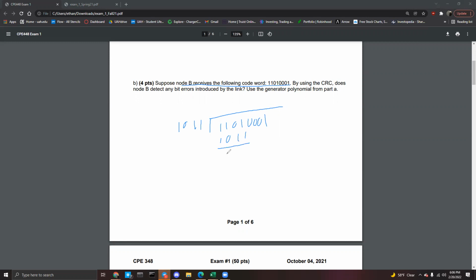So now we do 0. We have a 1 here now. We have a 1 here now. We have a 0 here now. We can drag down a 0. Now we have a 0. Then we go 1, 0, 1, 1. And then we do this now. So that's 0 because it's the same. 1 here, 1 here, 1 here. Drag down a 0. Then we do 1, 0, 1, 1.